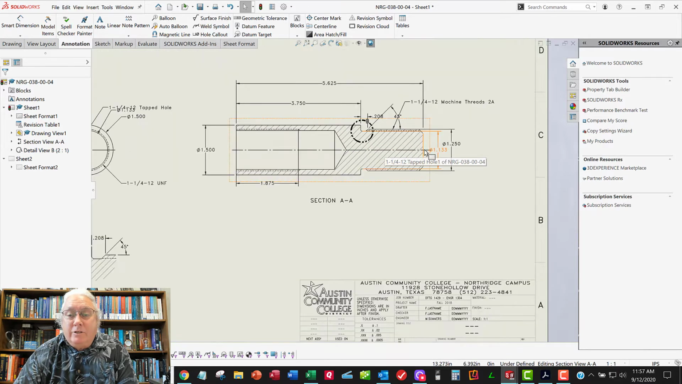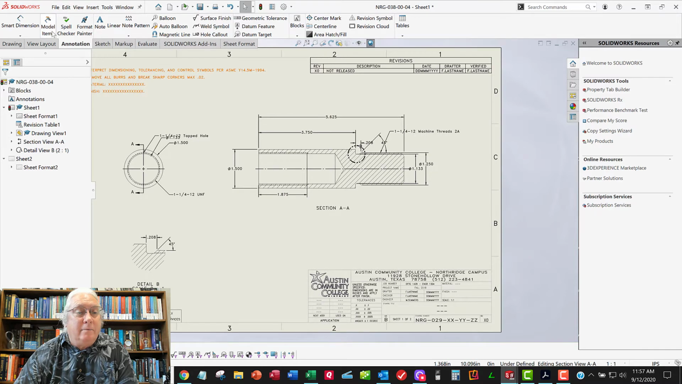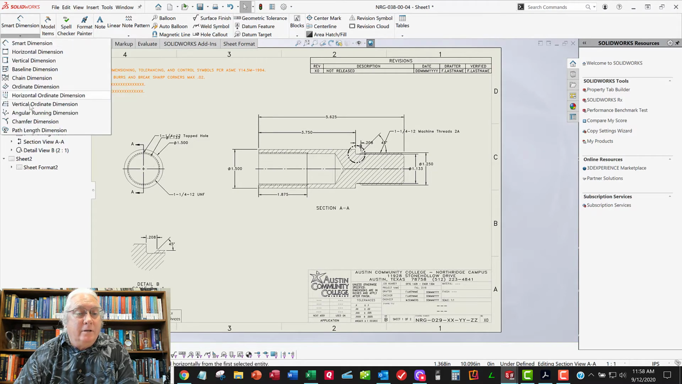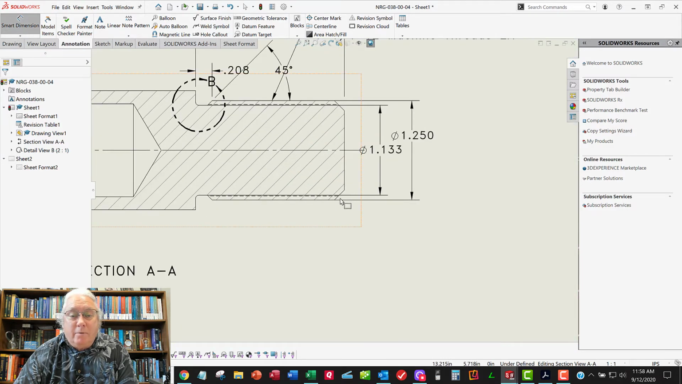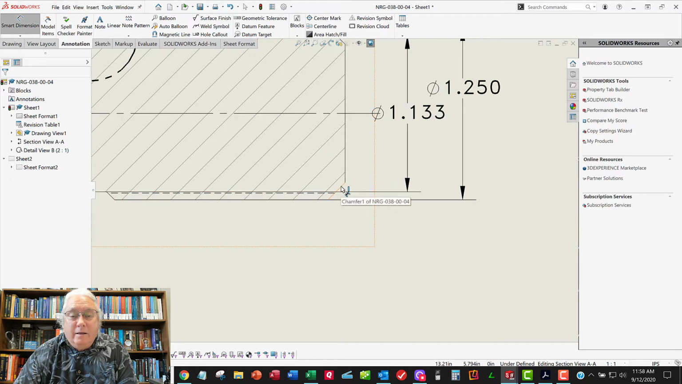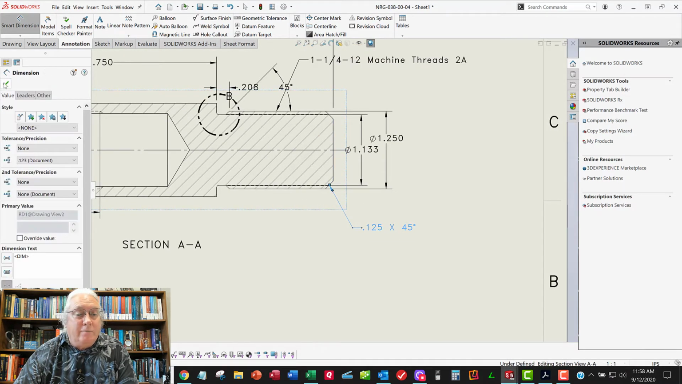And let's see, I've got this chamfer over here. We're going to add that chamfer dimension like we did last time. I'm going to go Smart Dimension, Chamfer Dimension, and I'm going to read what it says up here. I'm going to select the chamfer. I'm going to select the reference edge, and boom, I get my nice chamfer dimension.